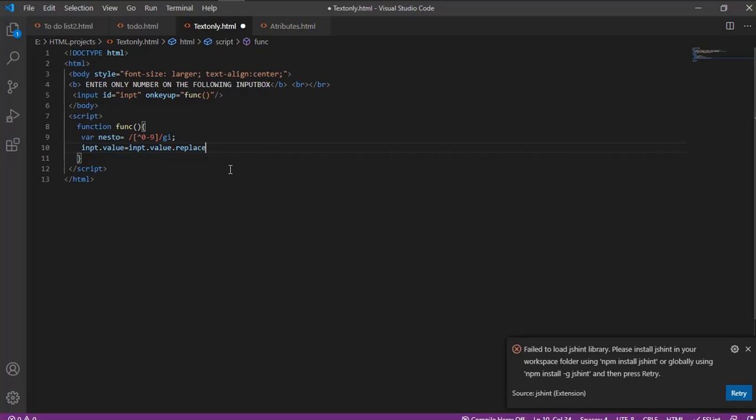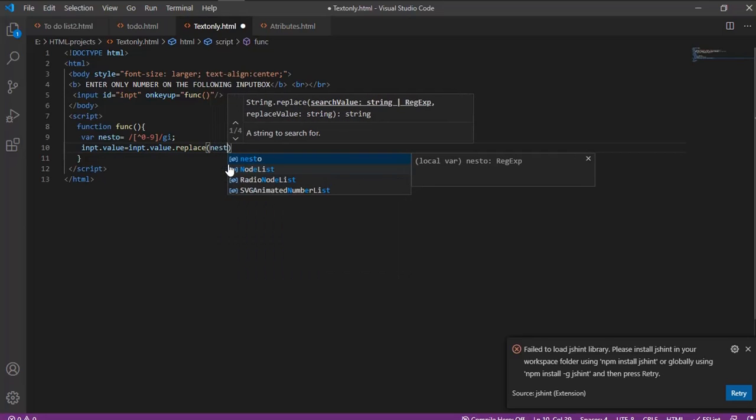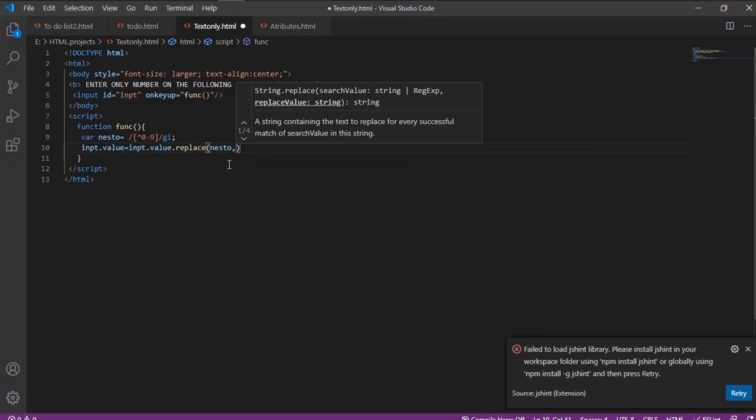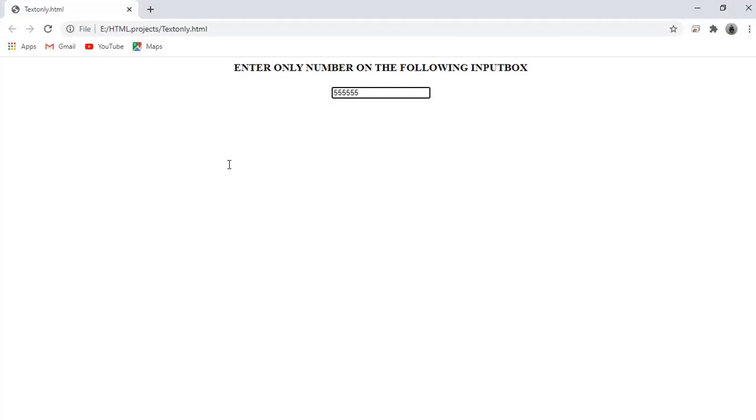So I say input dot value equals input dot value, and I will replace the value of my input with the variable next. What does the variable next say? The variable says you are only permitted to enter numbers 0 up to 9, otherwise you can't enter anything else. So in this field I have to write only numbers from 0 up to 9, otherwise I can't enter in this input box.